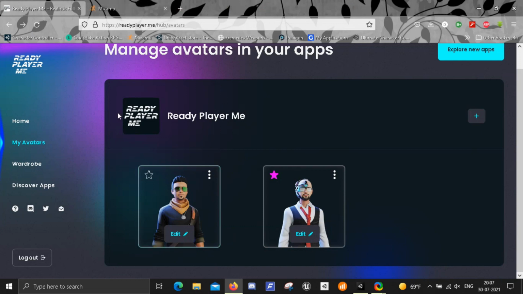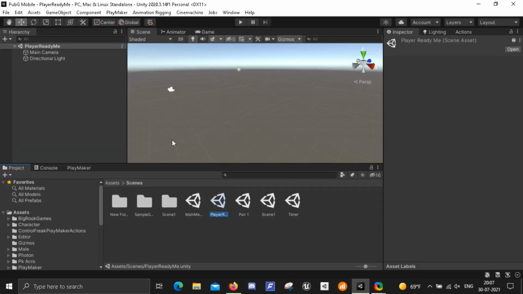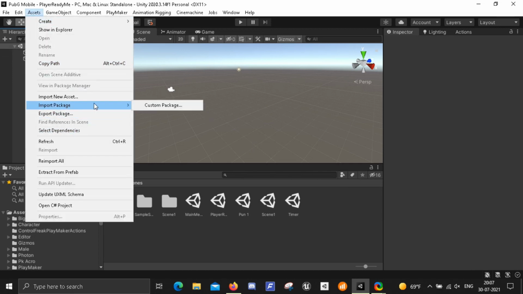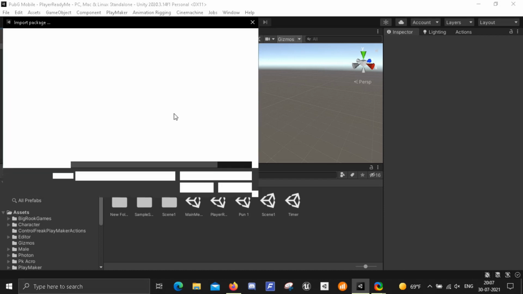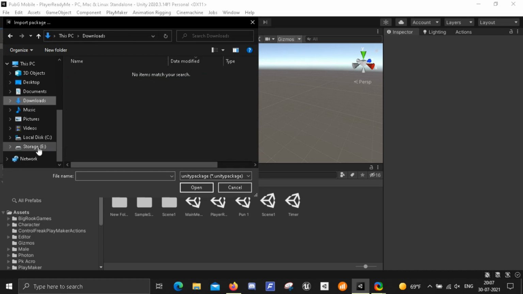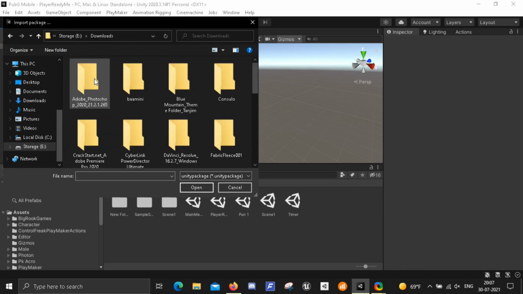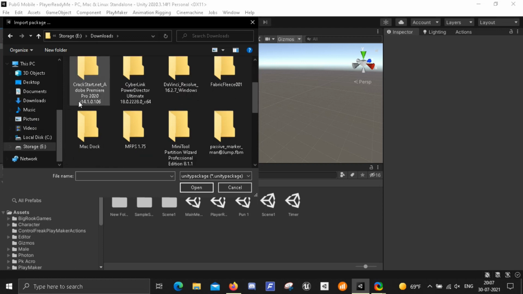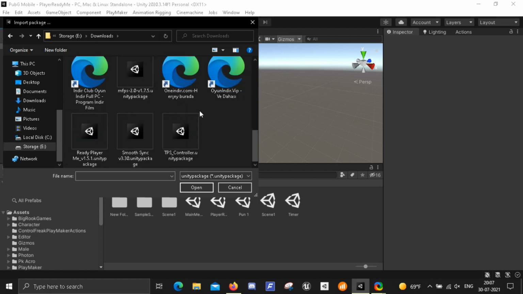Let me open up the Unity game engine. Actually, this is the Unity game engine. If you don't know how to get this, I have already made some videos about it and some basic stuff. You can watch it. I'll put the link in the description. And let's open the asset which we downloaded. In the Assets tab, go to Import Package and Custom Package. Now you have to find out where it is saved in your system. Here is mine, so let me open it.